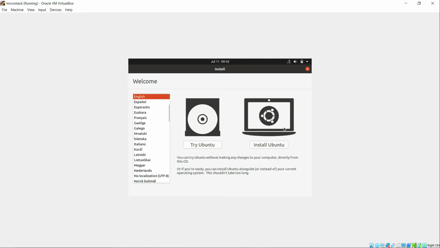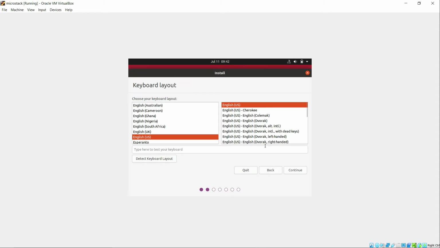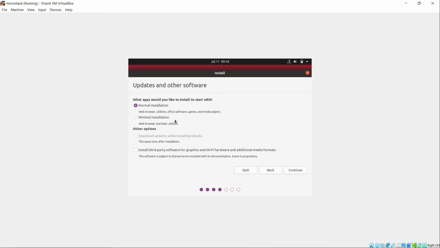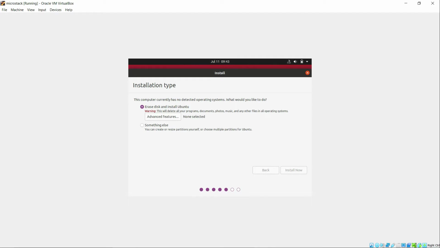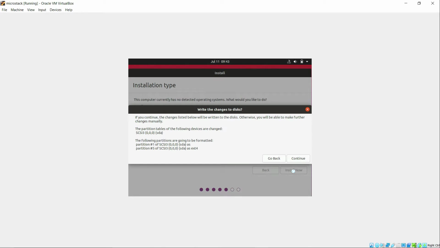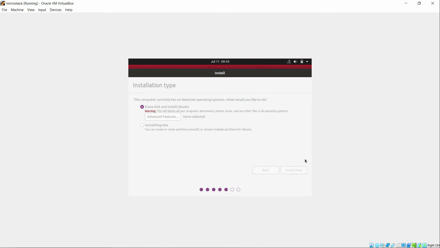So once it's started, it will ask for Try Ubuntu or Install Ubuntu. So we will be going for installing Ubuntu. So then click on continue. Then I go with the minimal installation. Then continue. Then it asks for the partition. So simply click on continue.